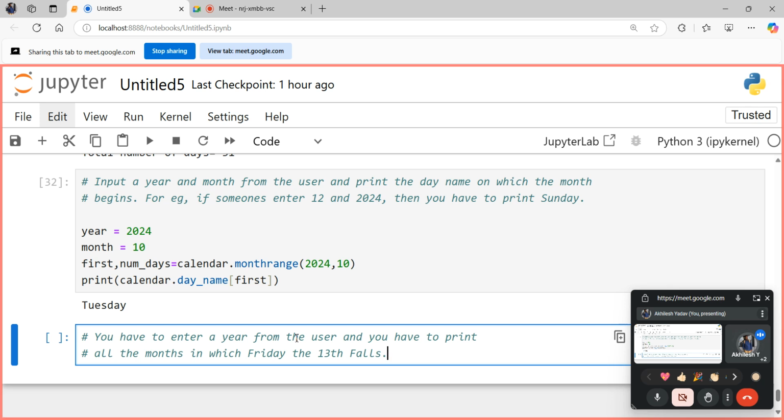For example, if someone types 2024, then as of now I know that yes, December is there. Besides December also, if any month is there, we'll just take a look.